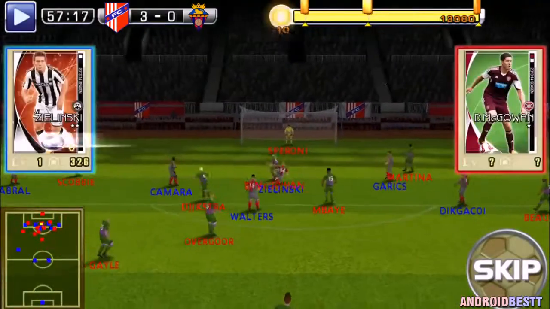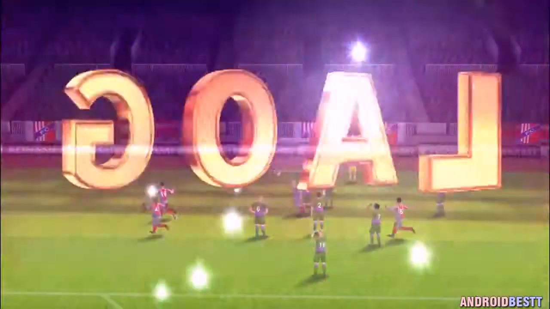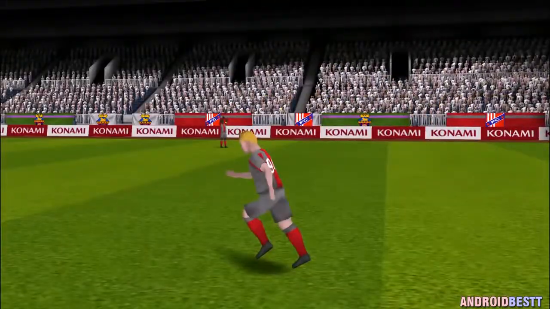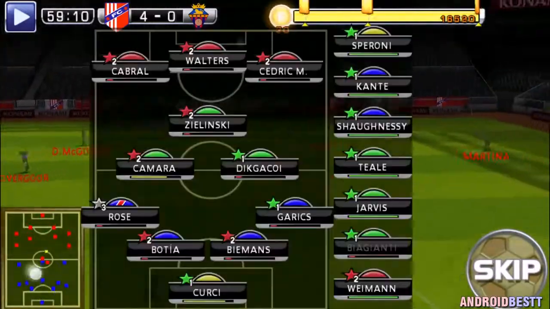To the left. There's the shot. There's the shot. There it is. It's all one-sided now. Kick-off started.